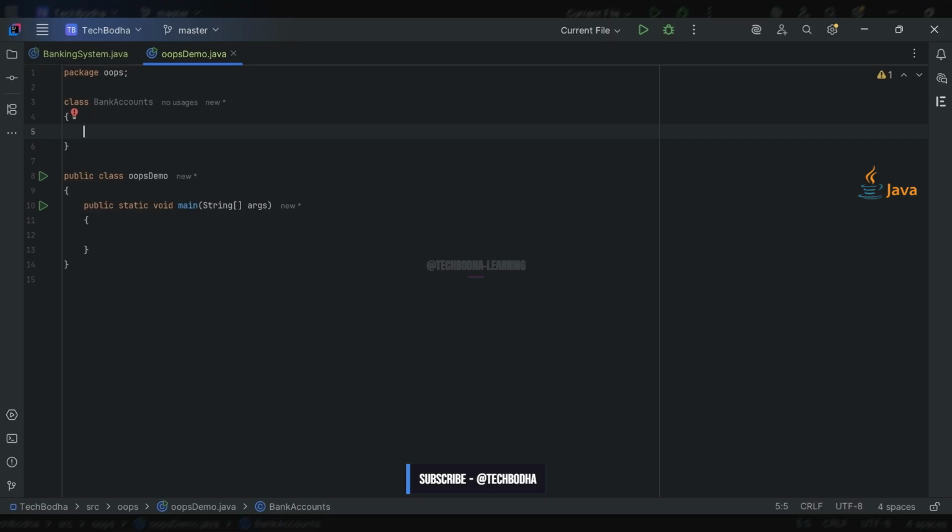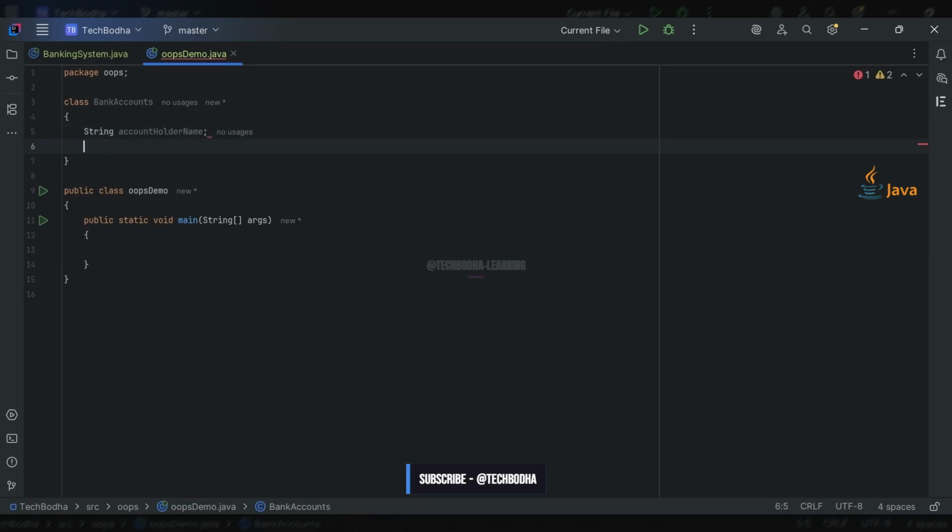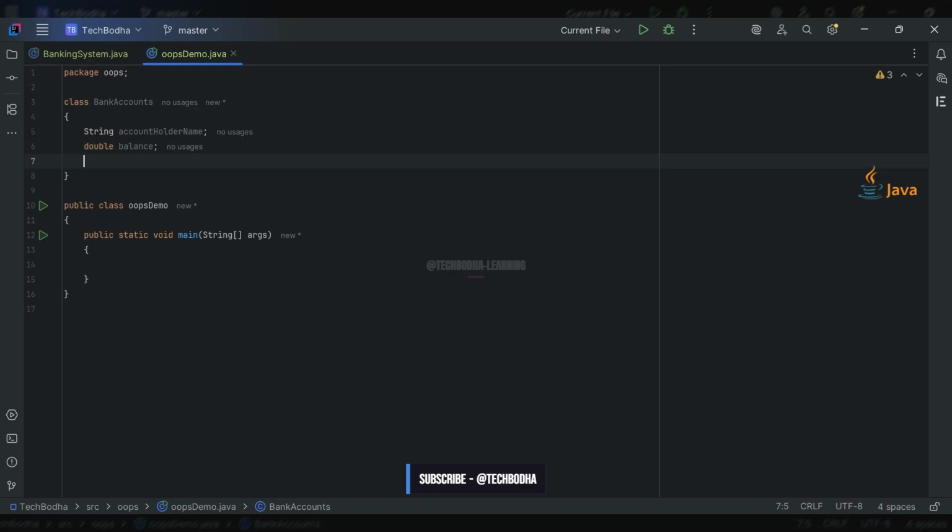Now that I have mentioned that we are dividing the responsibilities into objects, I am taking a class BankAccount as an example and we'll write two methods here, I mean, two responsibilities here. For that, we need two fields: String accountHolderName and double balance. Now these are the two parameters we have listed.